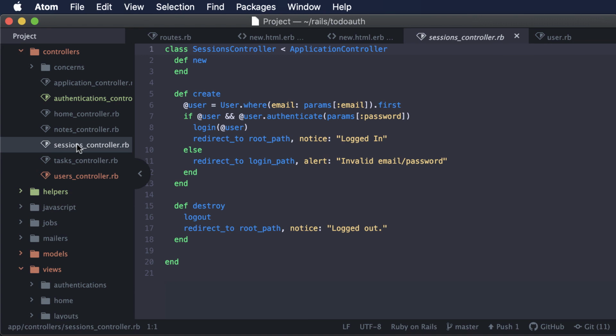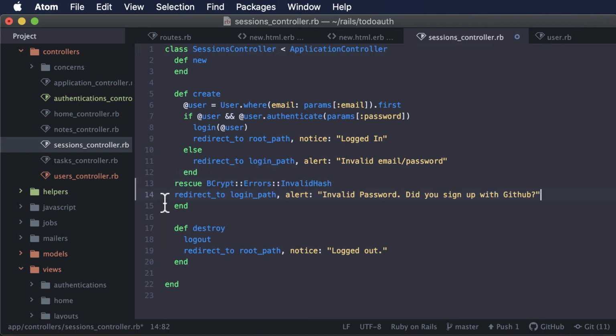So now in my sessions controller where I log users in, when we call this authenticate method, and the password digest is set to 0, it's going to throw an error. Well, we can catch that error and at least present a message back to the user so that he knows that he might have signed up with GitHub, and he'll know to try that route. So we can recover from the error, and it's called an invalid hash error, and we'll just redirect him to the login path saying invalid password, did you sign up with GitHub?